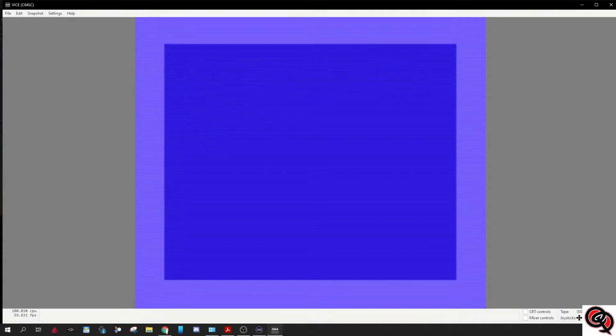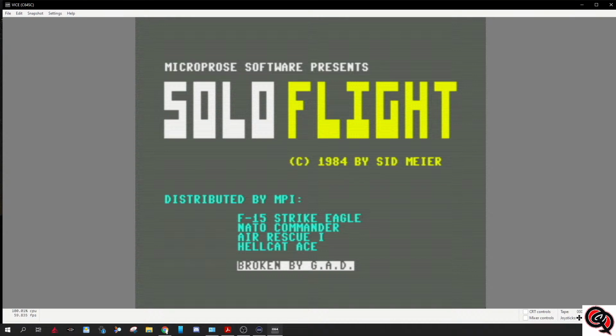Let's see. For other disks, it was a little bit different. Like if you had a disk that had a lot of different programs, I think that would load the first one on there. But if you wanted to load something else, you would normally have to load the directory and then go from there. Alright, we got the loading screen here.